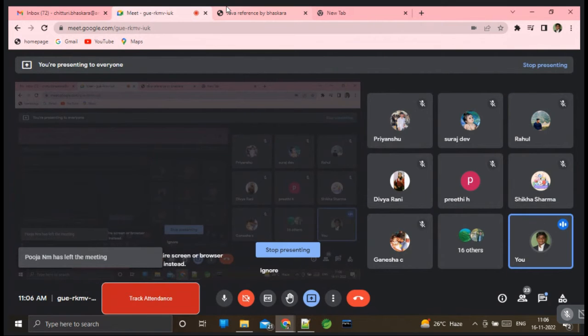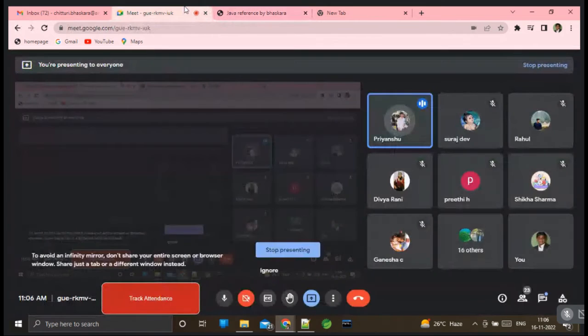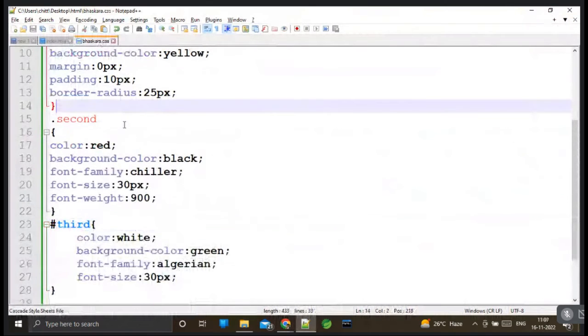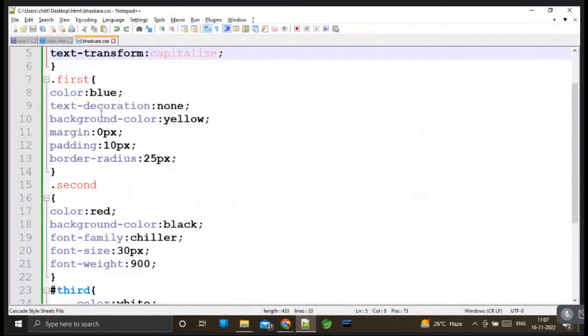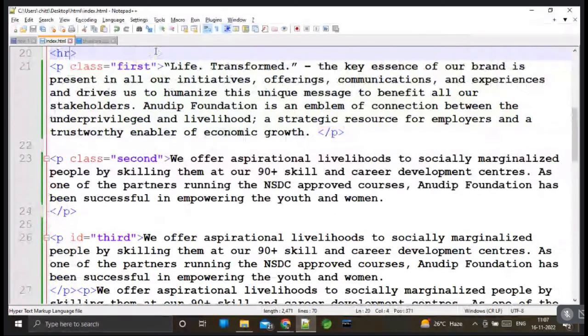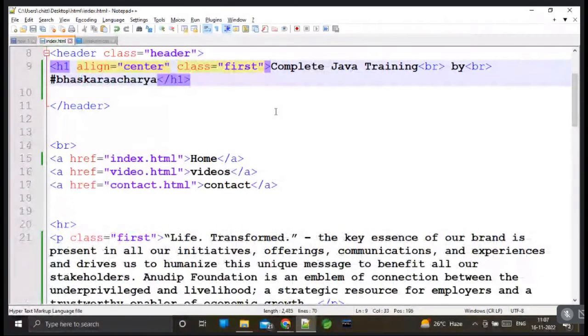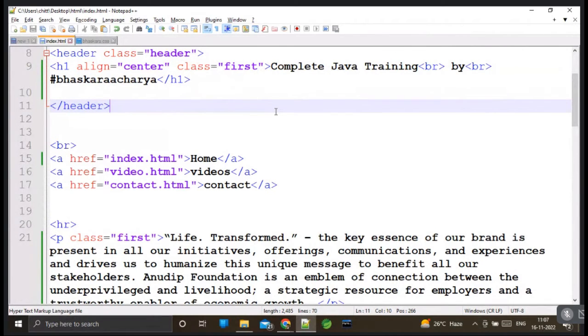Another doubt: if I want to apply a particular block of CSS code to different tags or paragraphs, then what do we do? Very good doubt. So I want to apply this block of CSS to the H1 tag and paragraph also. Here I can create the first class with H1 also. Now the H1 tag has the class name first, and the paragraph also has the class name first.